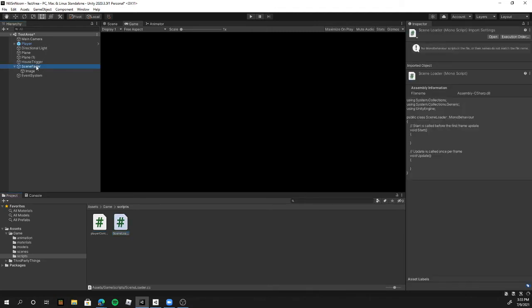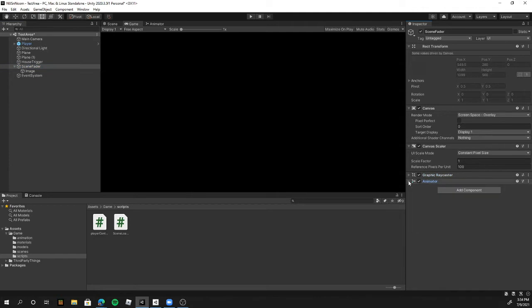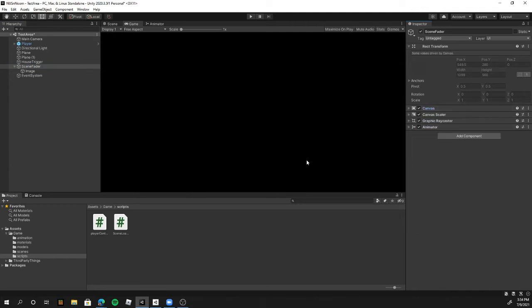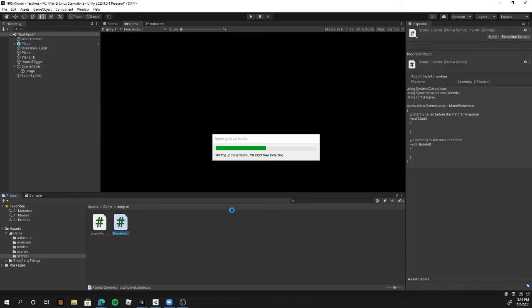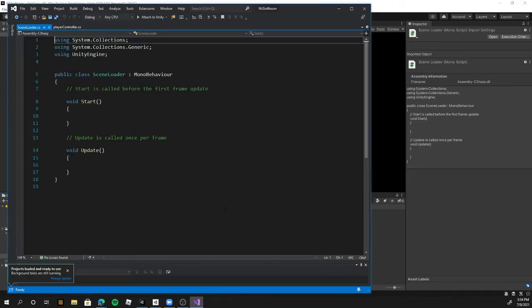What a name. And we're going to put it on the scene fader that has the animator on it, for good reasons, of course. So scene loader will go right here. Now let's crack open scene loader like it's an egg.